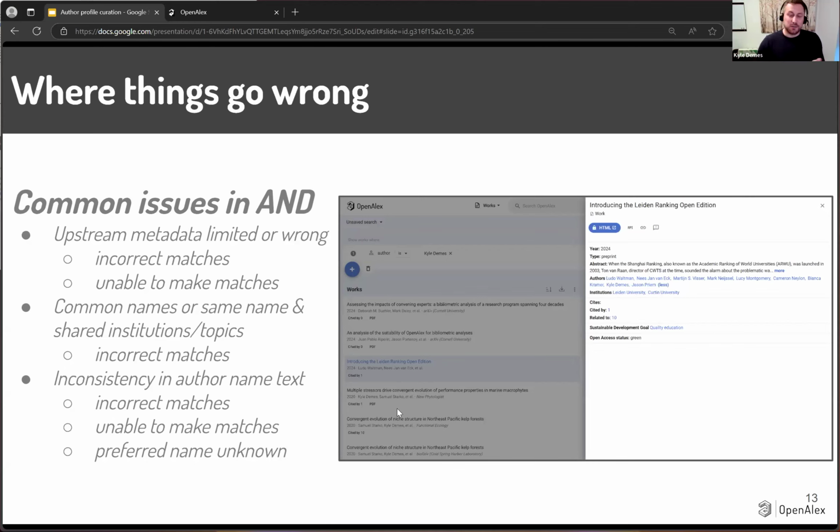Another common thing we see is with common names, or the same name working on different topics, the same name working on the same topics or at the same institution, or sometimes both. That's more rare, but we have seen a few cases where we have the same person, the same name, working on the same topic at the same institution, and that becomes really tricky to disambiguate. And then inconsistency in author name text. So that leads to incorrect matches or unable to make matches when they should happen. But it also leads to confusion with preferred name, or we don't know what's the preferred name. And that's something we get a lot of requests for.